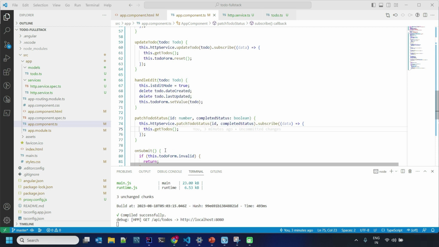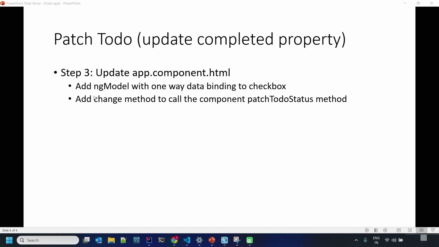Now our second task is completed. We have defined the function patch todo status, and this function has the parameters ID and completed status, and then the same parameters we are sending to our service file. Once we get the response from the service, we are again calling the get todos method to get the updated todos. Now our third task is that we need to update the app.component.html file.